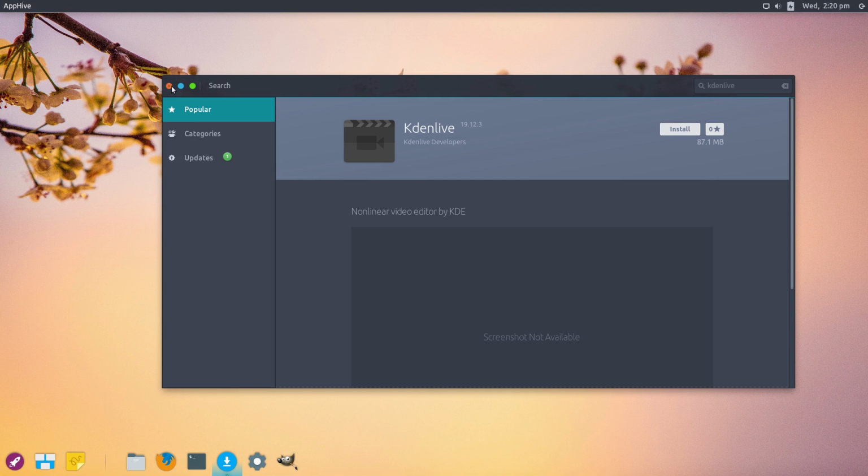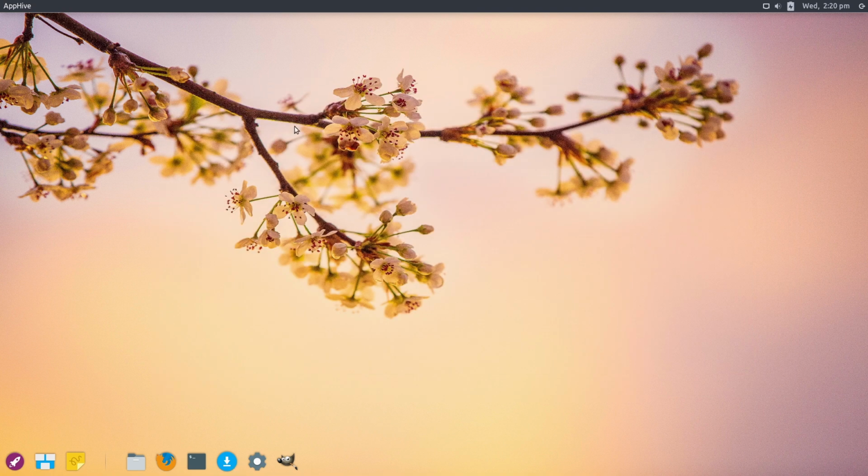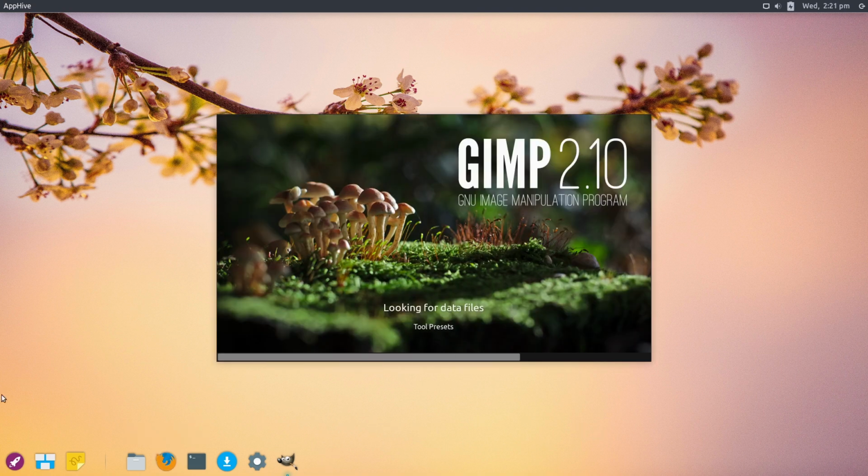And then there is a snap version. So I guess you have both. I'm not sure why GIMP wasn't showing up, but it does appear GIMP did install as a snap. Let's go ahead and have a look at what the various applications look like inside of our system theming here. So there's GIMP 2.10.